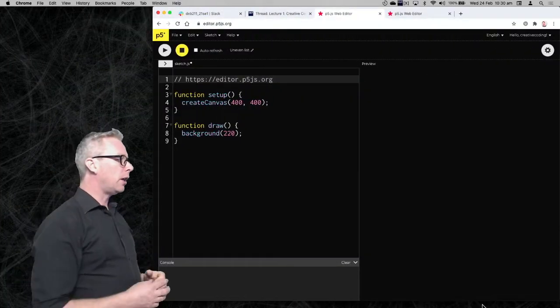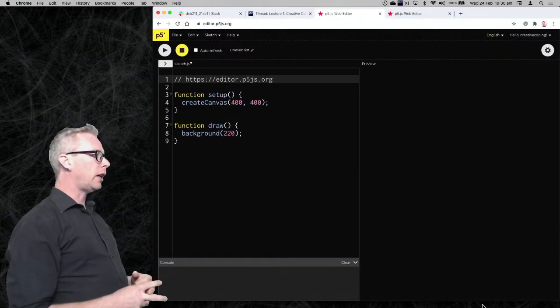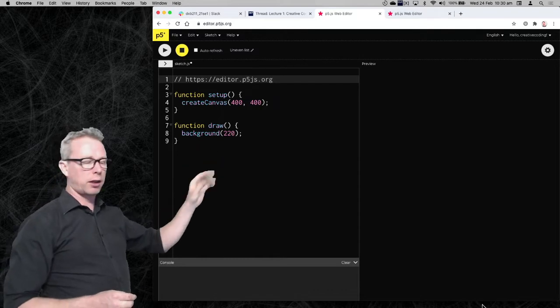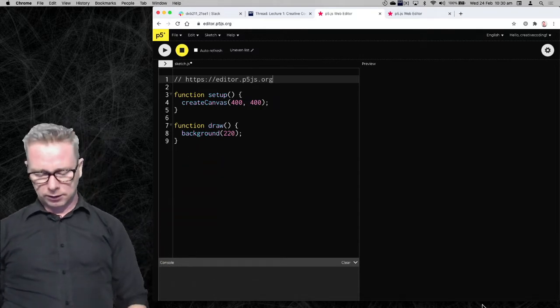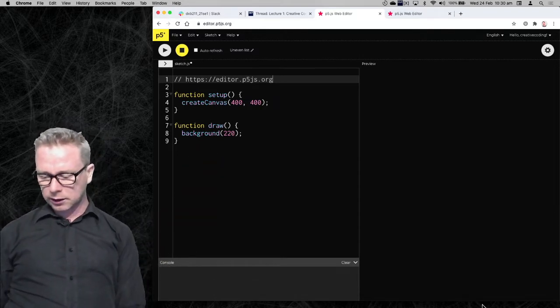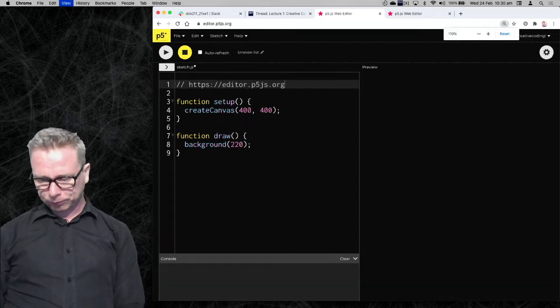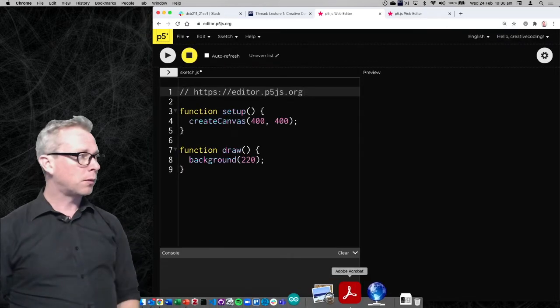I'm actually in the P5.js web editor here, and it looks a bit different just because I've got a dark theme turned on. It's just a high contrast theme that's a little bit easier to read. Let's make it a bit bigger.